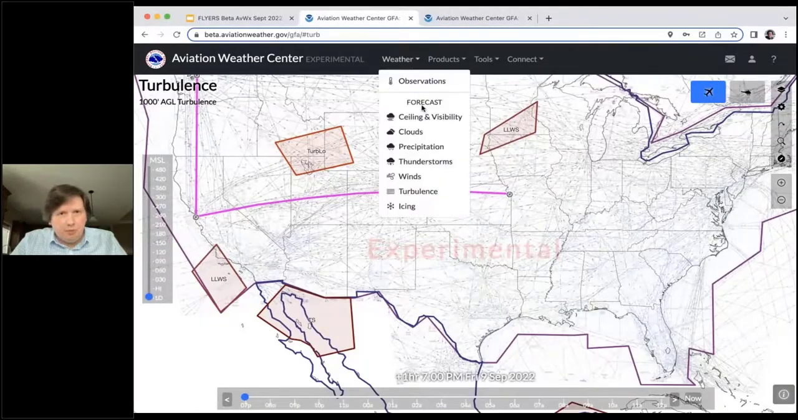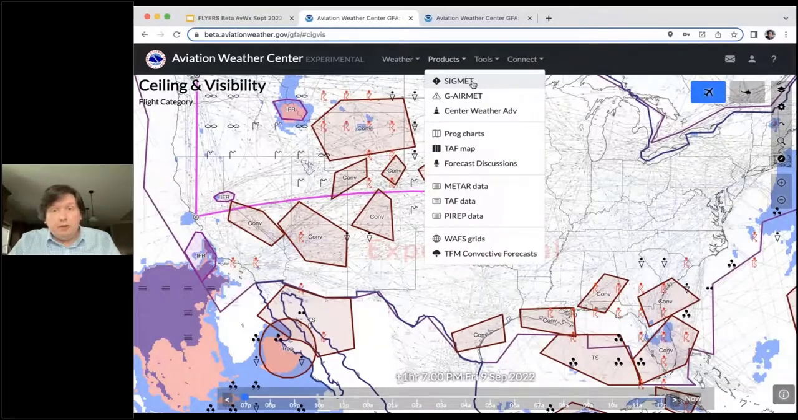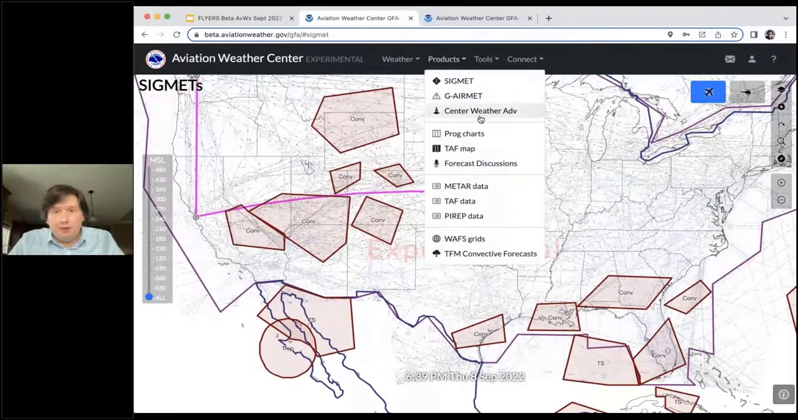So those are the main weather features on GFA. Of course, we understand some folks want to dial into specific products. So if you click on the products menu, there are a number of the same sort of features available, but in a different way of viewing things. You can click on SIGMETs, get just those displayed, and AIRMETs, Center Weather Advisories, and so on.